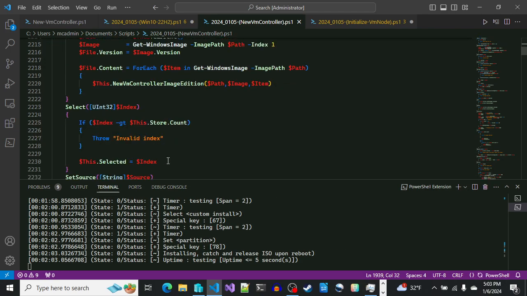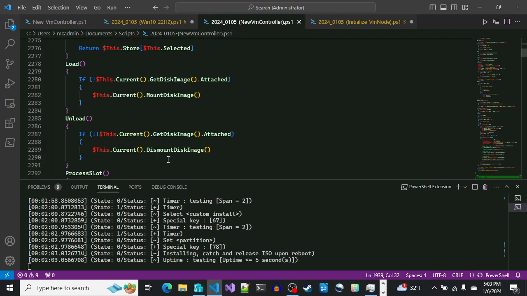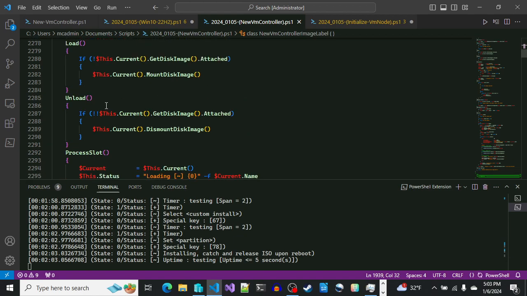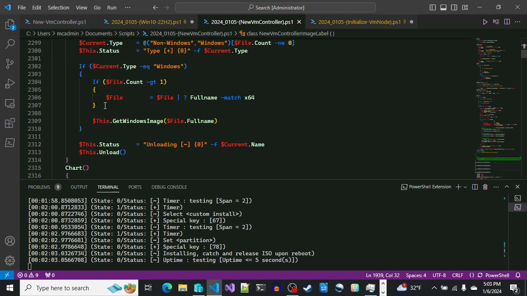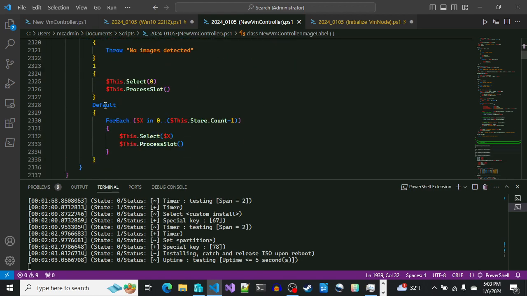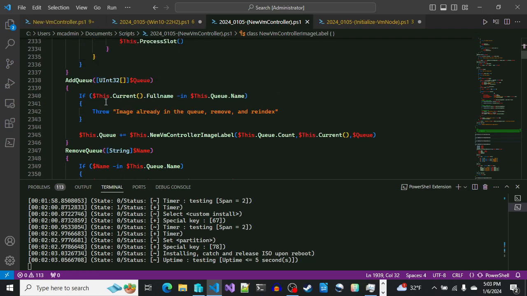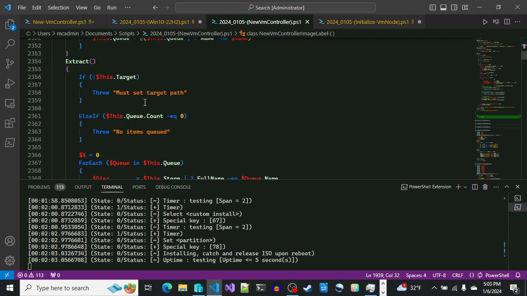It just manages the ISOs that it found, and it allows me to see everything that's inside of a particular Windows image, and to load it and unload it into memory, so I can run certain commands on it, and then add it to the queue, which is not actually used in this, I don't think. But that's okay.